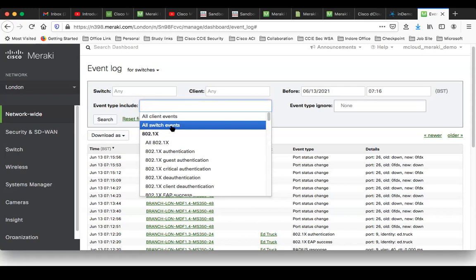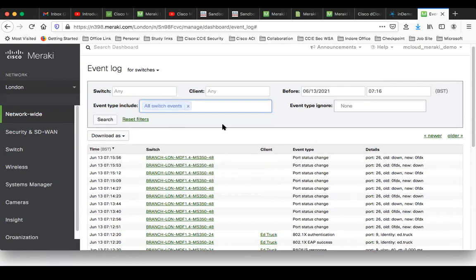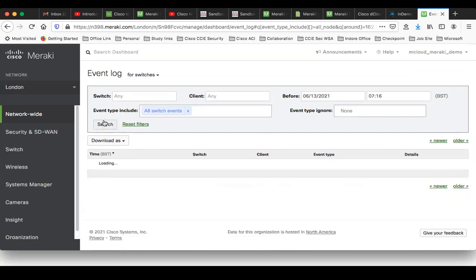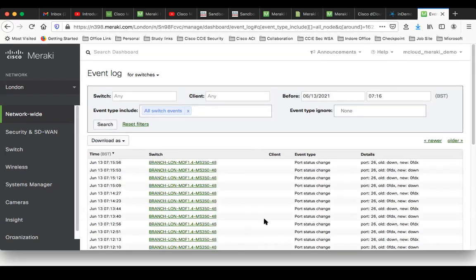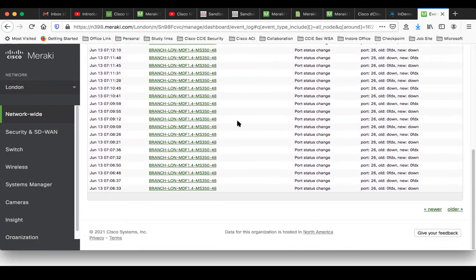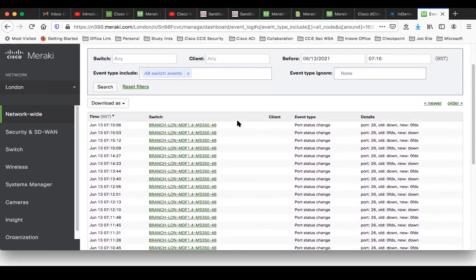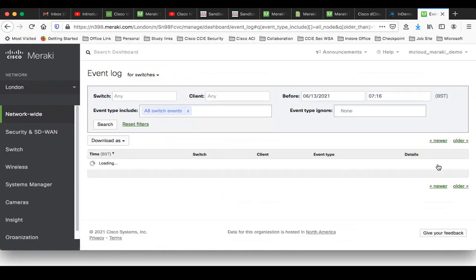If you want all client events, then you can select all client events, or all switch events. If you want to see from the switch perspective, you can click on all switch events. I would say all switch events here, and before this time, that's okay. Click on search switch any client. Since it is switch any, this is where it is displaying all the switches over here. You can also have older.